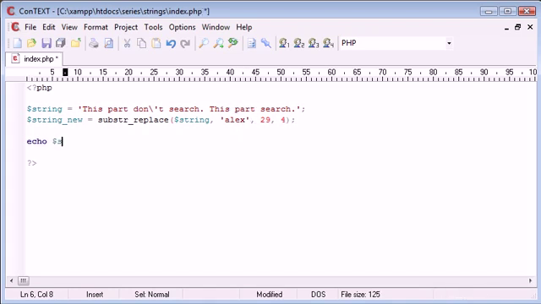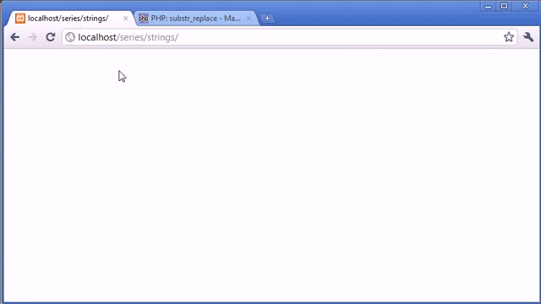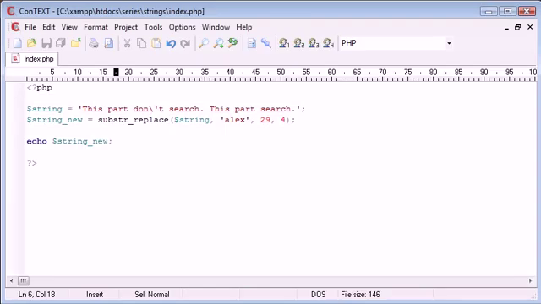So let's have a look now at string new and see what's happened. It's quite hard to come up with an example for this, but when you do need it, you'll say, oh, that would be useful. So yeah, this has worked. I counted correctly. So now we're saying this part don't search, this Alex search. So we haven't actually searched, but we've rather specified where we want to replace within the string.